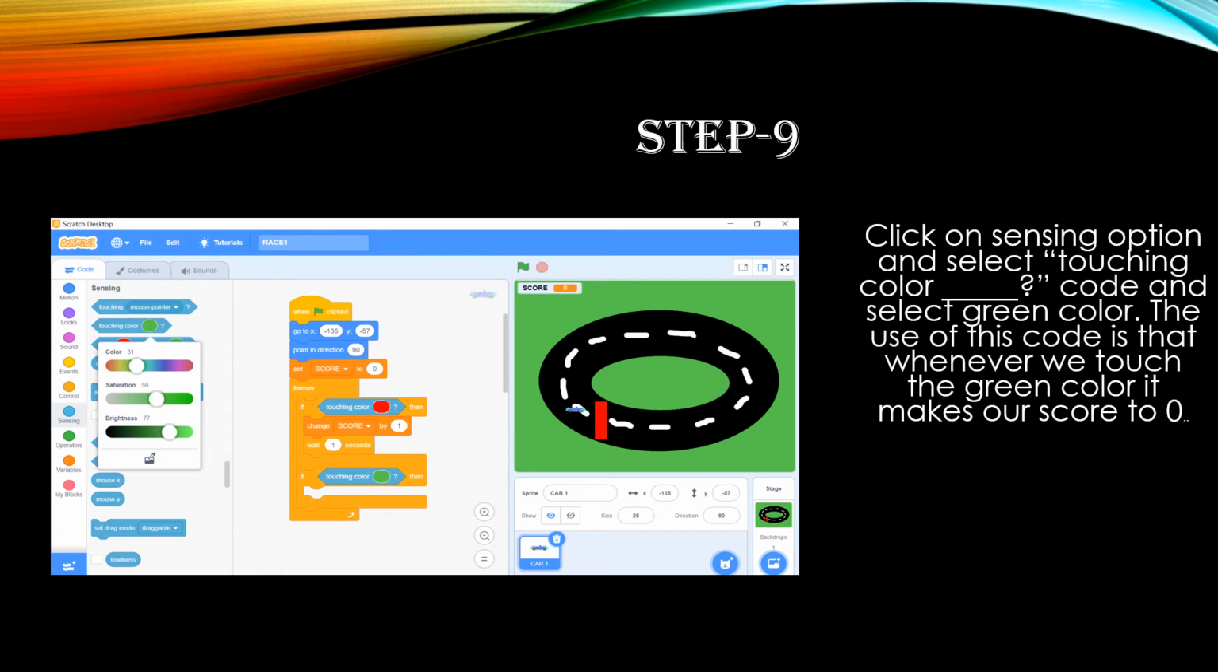Step 9. Click on the Sensing option and select the Touching Color code and select green color. The use of this code is that whenever we touch the green color, it makes your score 0.